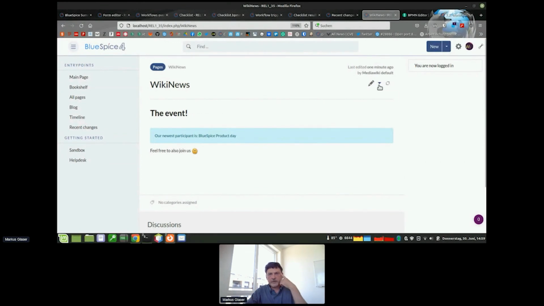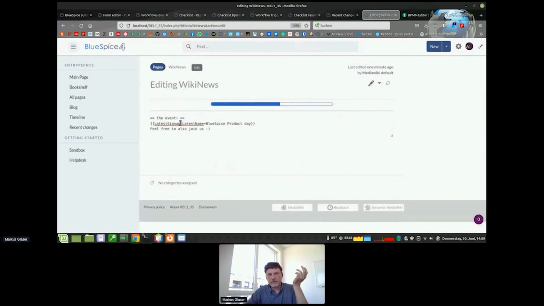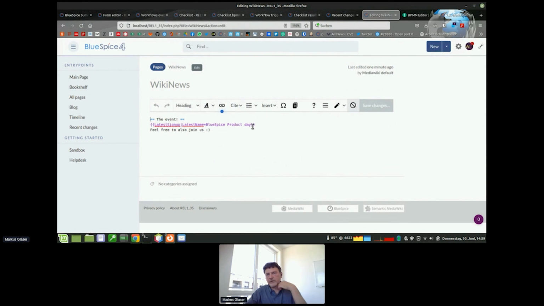The important thing here is this is set up as a template. So just take a look at the source. What we did here is we modified a specific parameter. Instead of appending to the text, we modified the parameter latest name, which you can see here, and set it to BlueSpice product day. This, of course, helps you to create semantic data. For example, if you use BlueSpice semantics, that's all about these templates and template parameters. And the workflow now can help you modify semantic properties in the wiki.